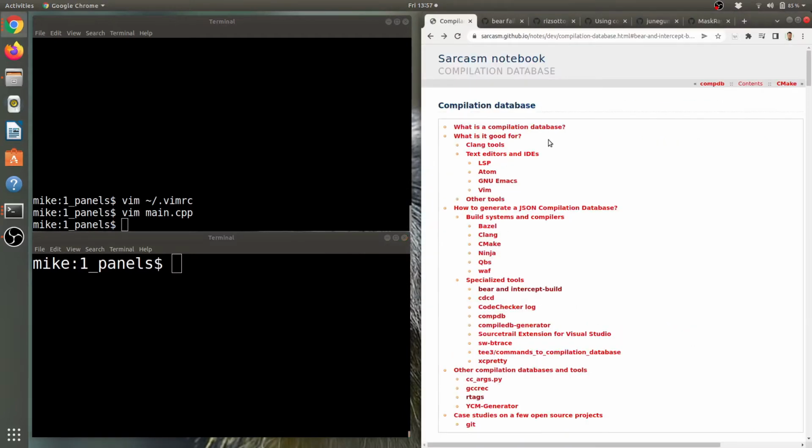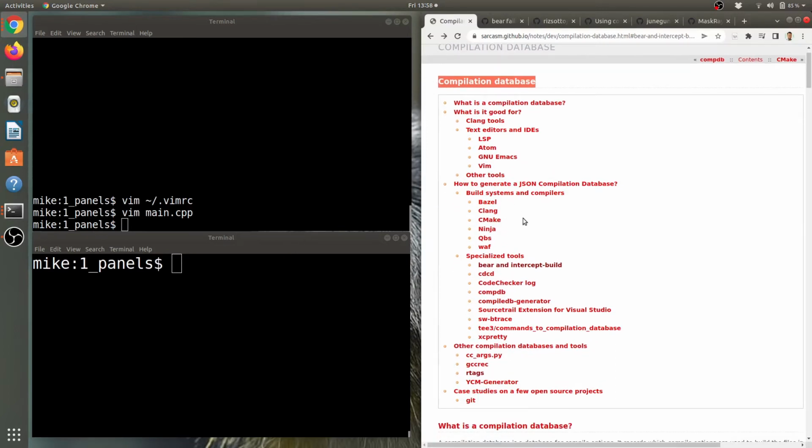So what is this compilation database? Basically, it looks through all the header files that you're compiling in your project, and that's where it's gathering code completion information.